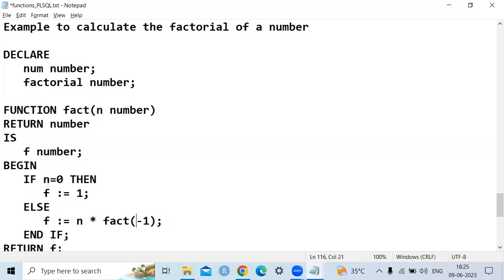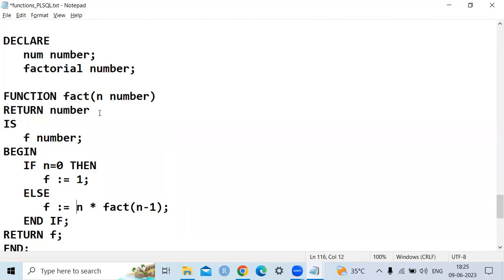n into factorial of n minus 1. This is a formula. See here, in this function factorial, we are calling the same function again. So this is called recursion, a function called by itself.